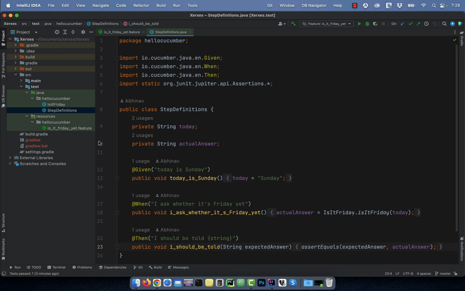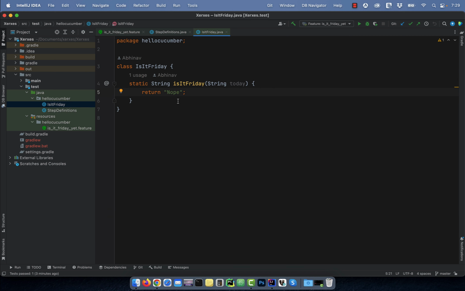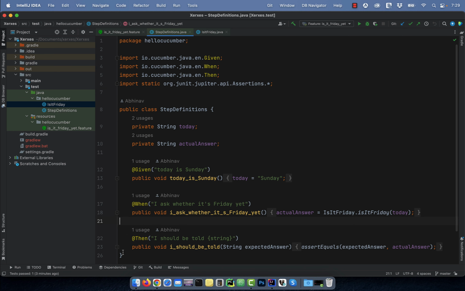Now, let's look at the step definitions Java class. Here on line 12, I'm declaring the @given annotation and setting the today variable to Sunday. On line 17, I'm declaring the @when annotation and setting the actual answer variable. The value of actual answer is coming from isItFriday static method. Finally, on line 22, I'm declaring the @then annotation and asserting whether the expected answer is equal to actual answer or not.